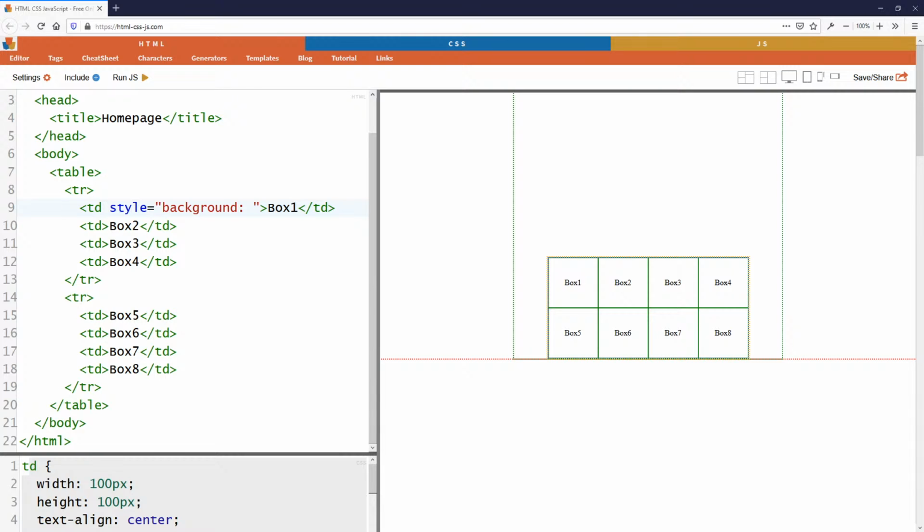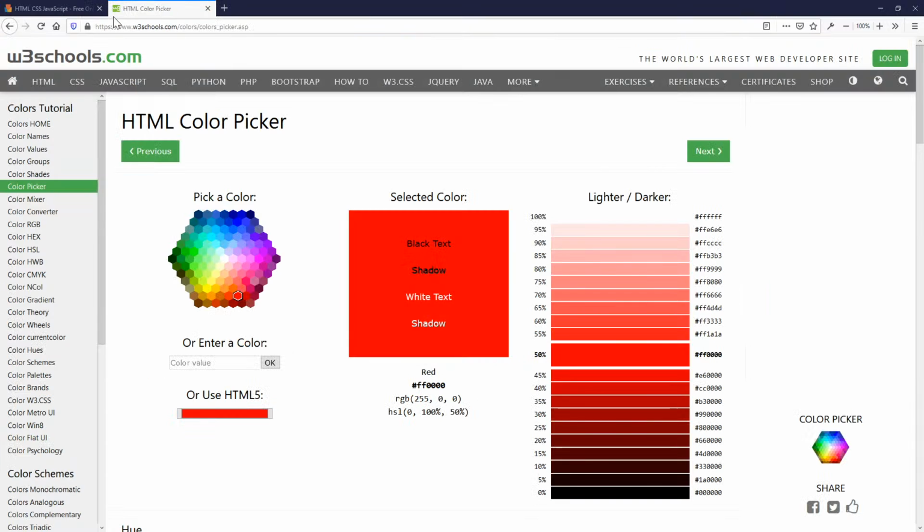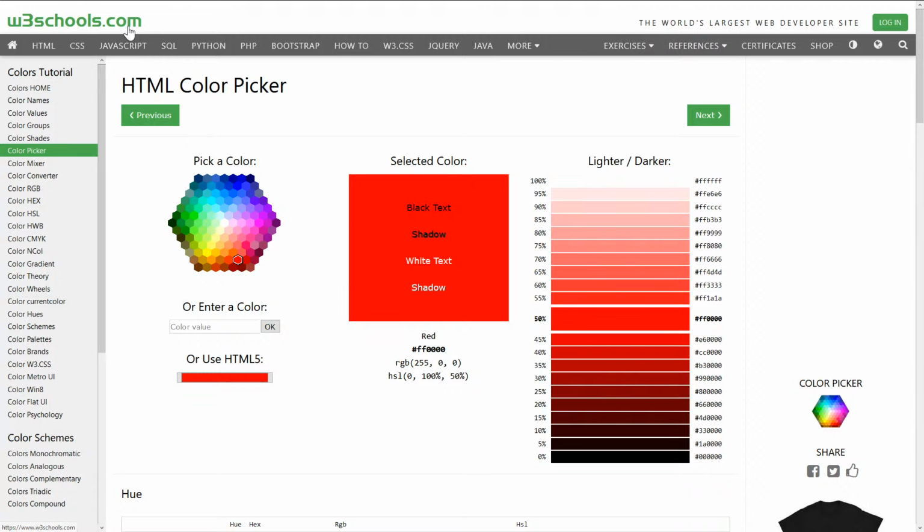There we are. Okay, so there's a website called W3 Schools. And they have a color picker on there. W3 Schools basically is operated by the W3 Consortium. And the W3 Consortium are basically the people who are kind of in charge of the internet. Or at least in charge of the World Wide Web. So yeah, they're kind of important. And they kind of know what they're talking about.